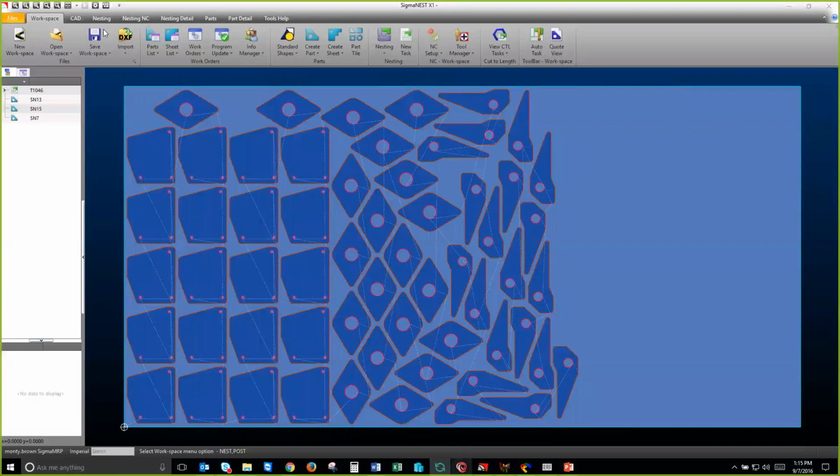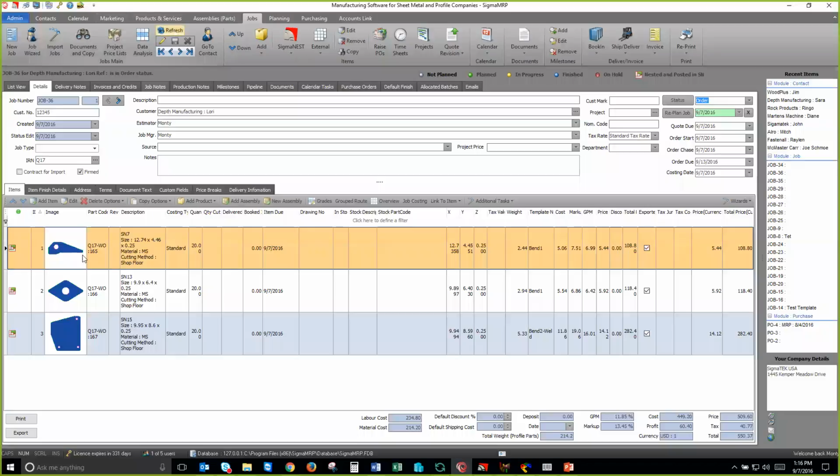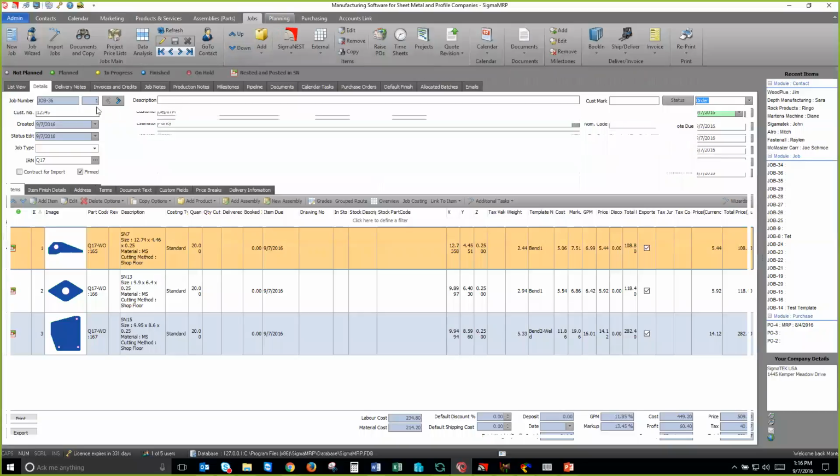And back here in SigmaMRP, we do a refresh. You'll see these icons switch to the SigmaNest logo. So that now tells you immediately from the jobs menu that we are in SigmaNest at this stage. And let's start looking at the planning now.